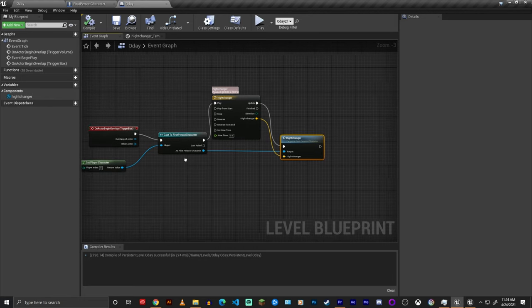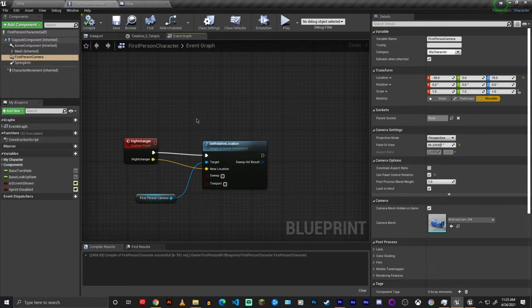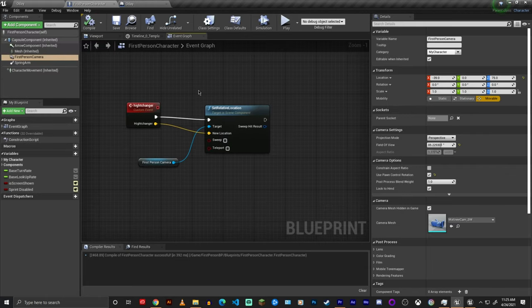Just for you guys, I'll show you this is what the finished blueprint should look like in your level blueprint, and this is what the finished blueprint should look like in your camera blueprint.